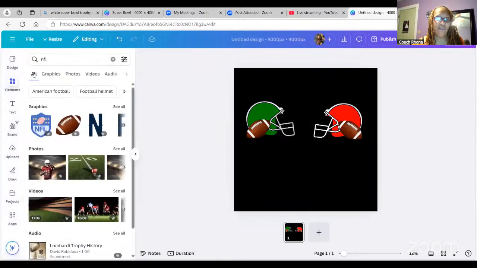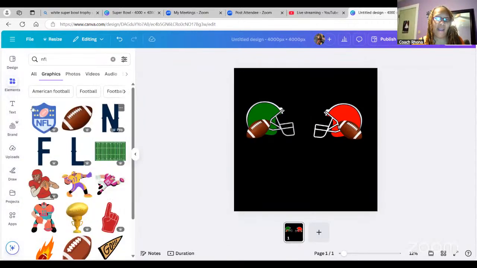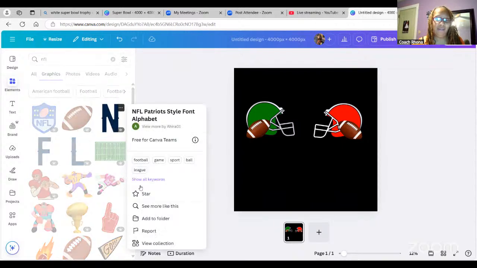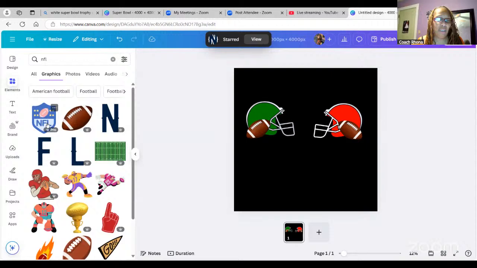Okay, why did it switch? All right, so right here, I'm gonna go to graphics. And this is cute too. I like these letters. Hold on, I like the letters. I'm just gonna start at. But I want this right here, this NFL symbol.